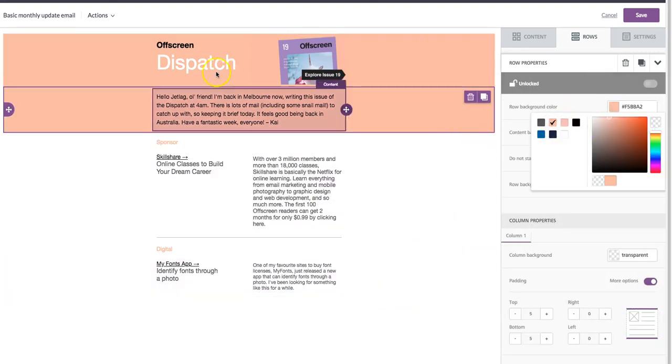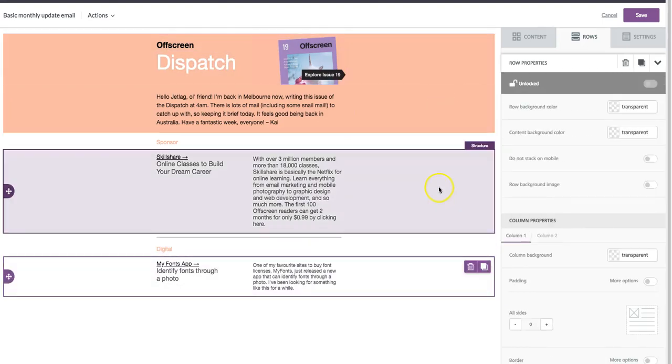easy. So go ahead and have fun with color blocking an email using the Bee editor.